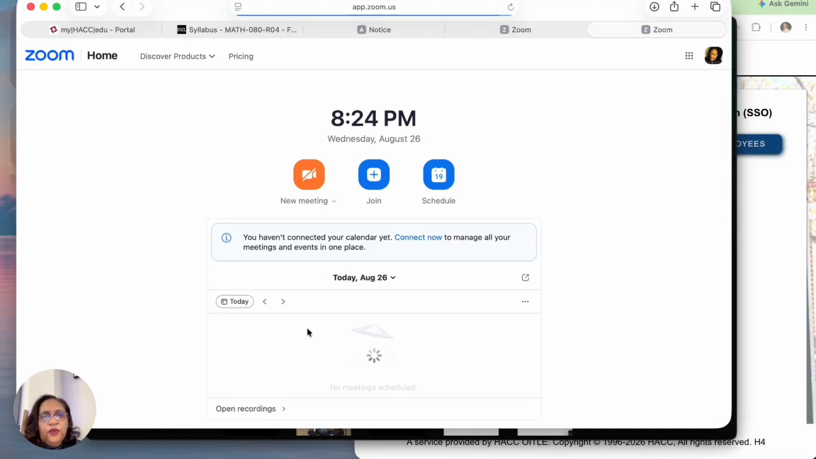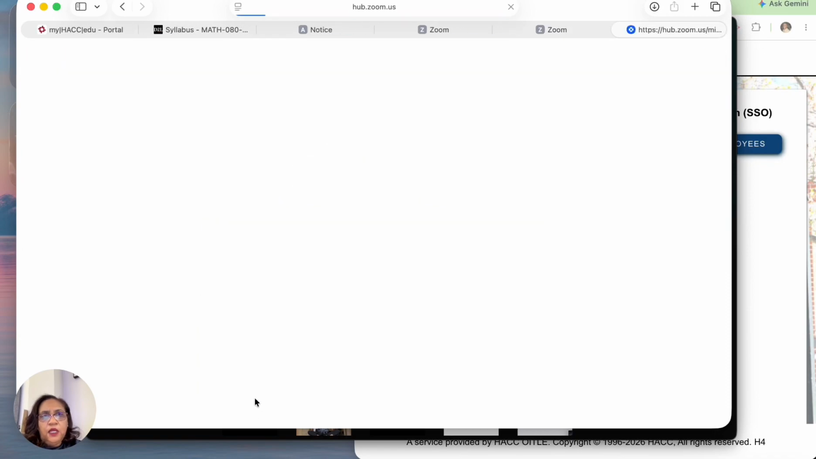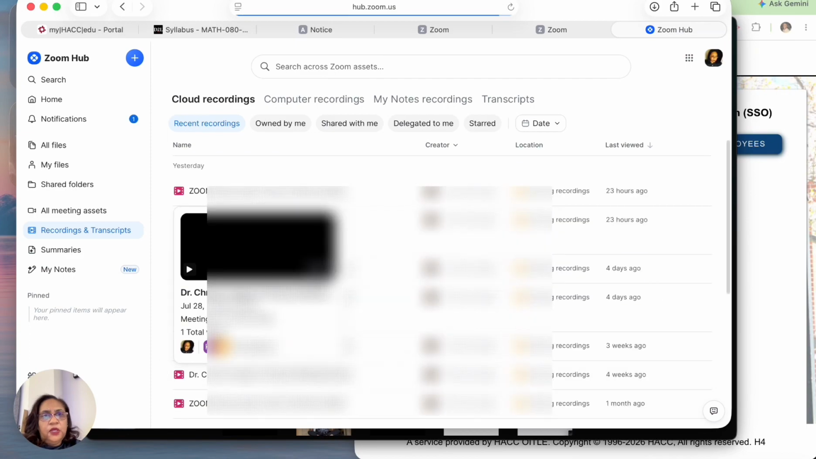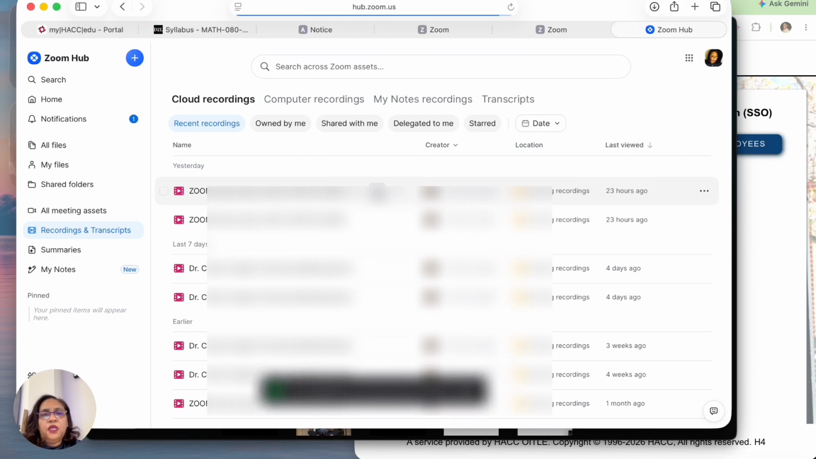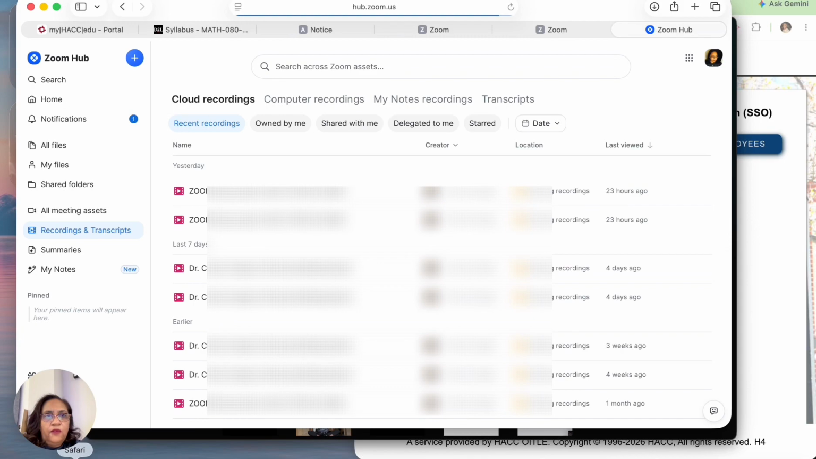So wherever your Zoom window is, you need to find the thing that says open recordings at the bottom. For some reason, whatever update they did, they changed something. And then there's the link right here, so you can copy the link and the passcode. And then you go to wherever you want to in D2L.